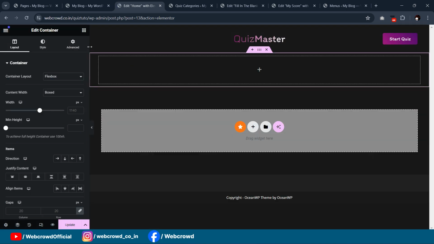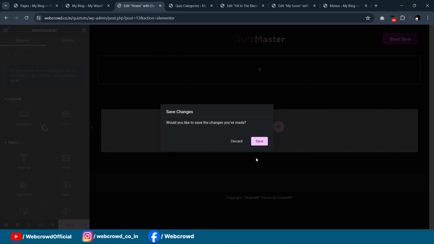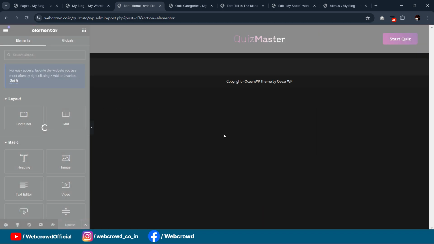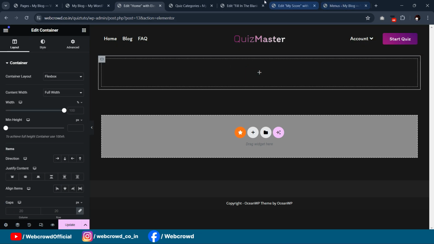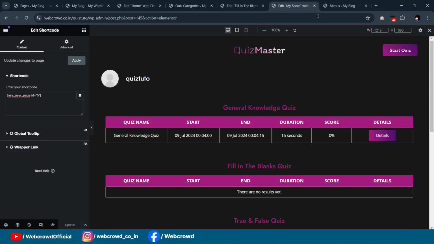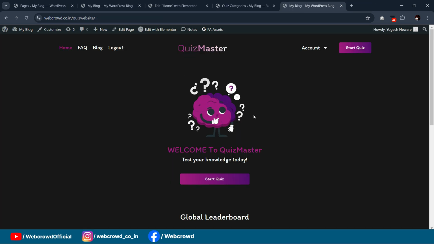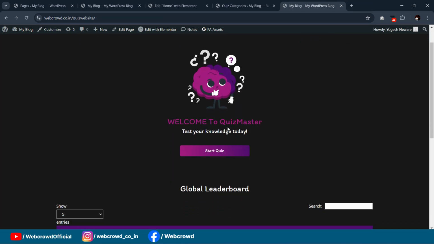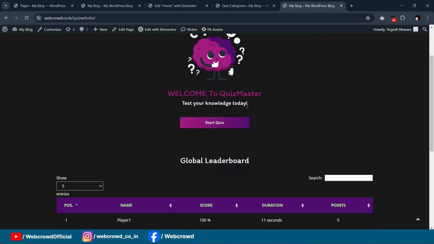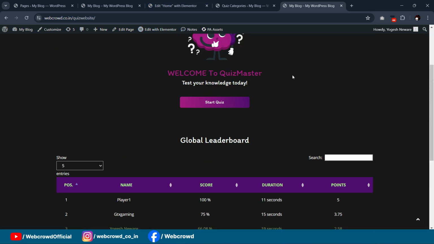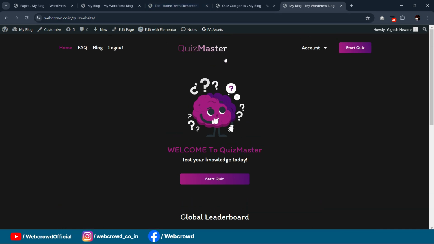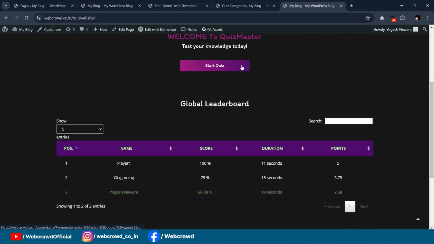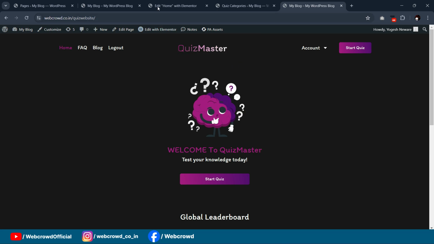Add a container. Again add a container, and we have to add first this design, the title. And after that the text and the button. So this is a very basic home page. It will take hardly 5 to 10 minutes to create. And also I will show you one thing.